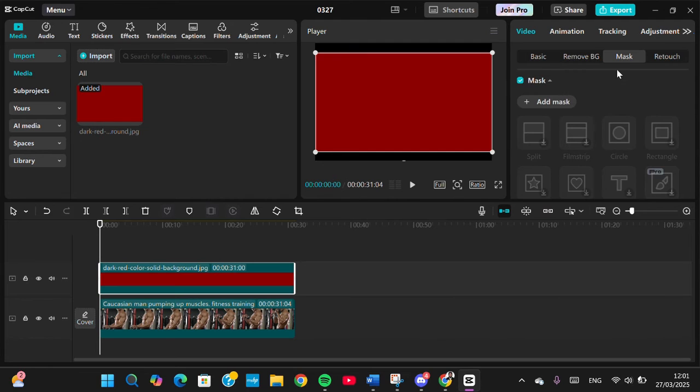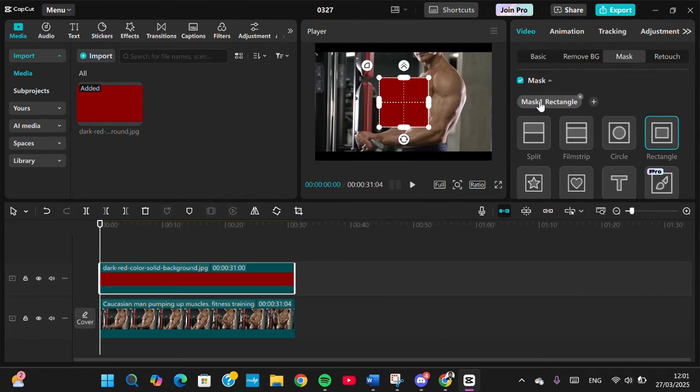We're going to go to the mask and then select add mask, and I'm going to choose circle. Okay, and for example, I'm going to highlight this part. Okay, I'm going to adjust the position like this, and then I'm going to adjust the feather to blend it with the body part.